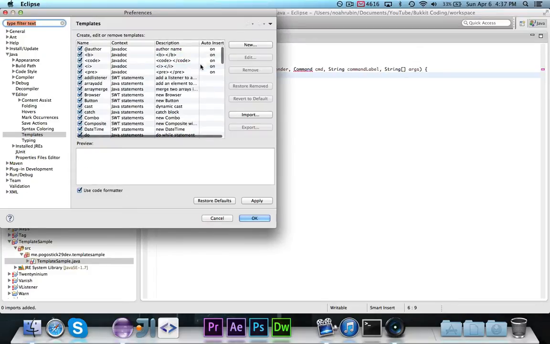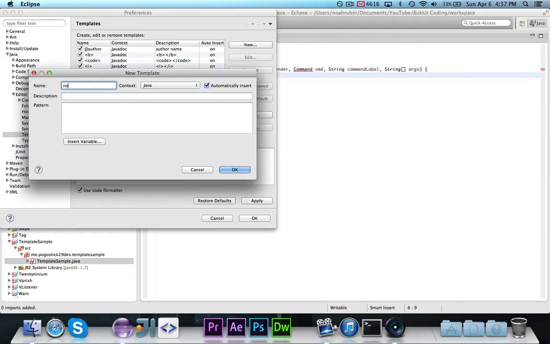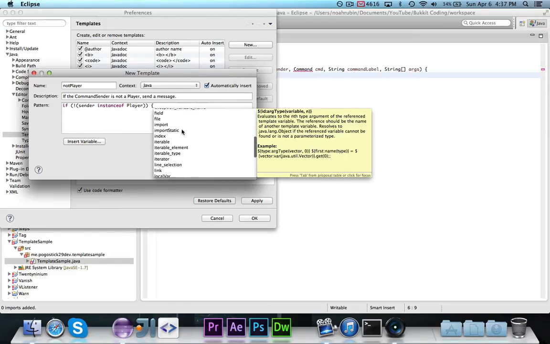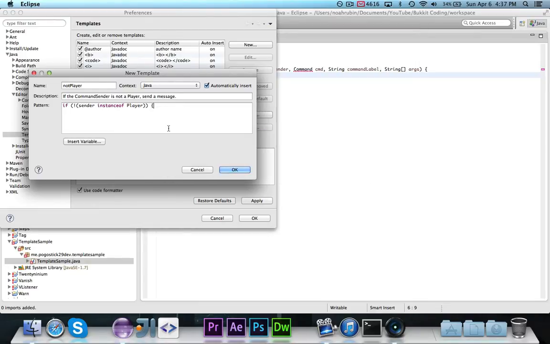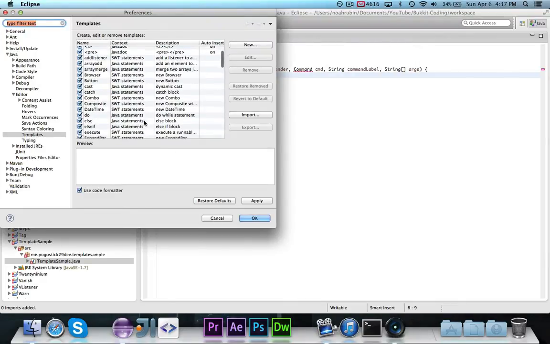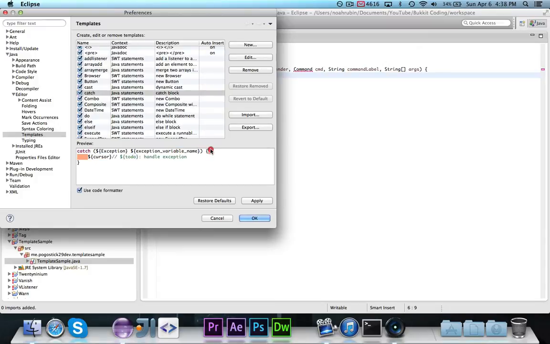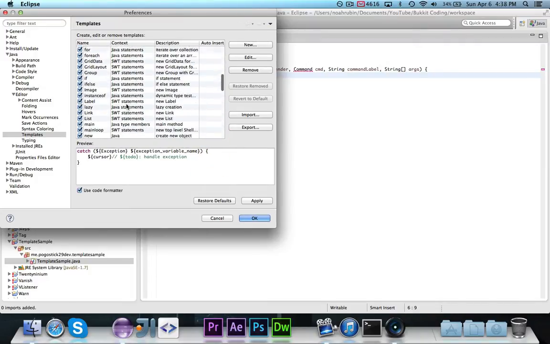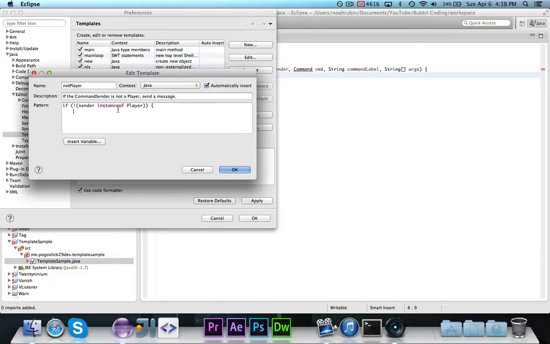Let's just go ahead and make one more as a quick sample. This one, we're going to call it not player, and this is basically going to be if the command sender is not a player, send a message. And then in this case, we want to go ahead and say if exclamation point sender instanceof Player. Then we need to get a new line, hang on one second, I don't quite remember how to do it, but I do know that you can just copy a new line like that, and then you can find not player, paste it in.